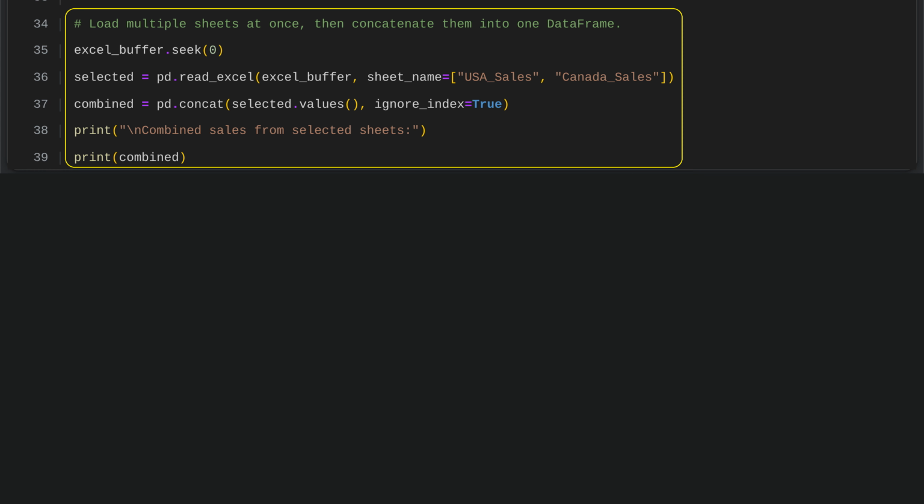We start by resetting the in-memory Excel buffer to the beginning, so the data is read from the start of the file. Using Pandas, we then load only the sheets named USA Sales and Canada Sales, which gives us a dictionary mapping each sheet name to its data frame. Next, we concatenate these data frames into one combined data frame, telling Pandas to ignore the original row indexes so the result forms a continuous dataset. Finally, we print this merged data frame to display the unified sales data from both sheets.